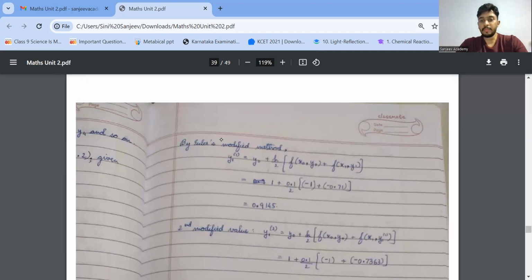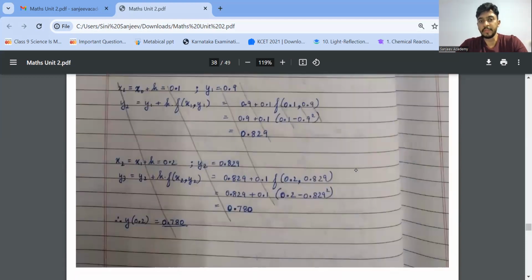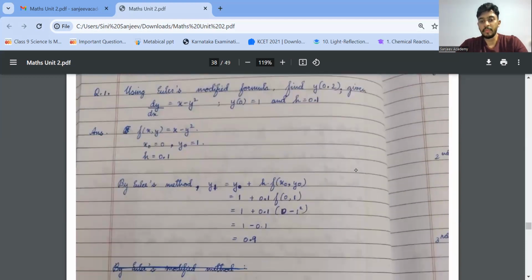And then substituting f of x naught comma y naught and f of x1 comma y1. This y1 is nothing but the previous value which I got. This value y1 is equal to 0.9. So if I'm substituting all of these things in this particular equation, x comma y, there is x minus y square. In the calculator, I'll be getting the answer.